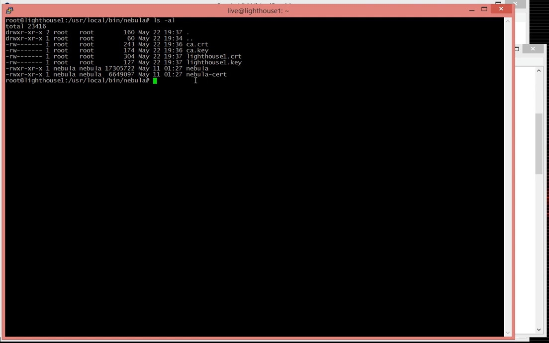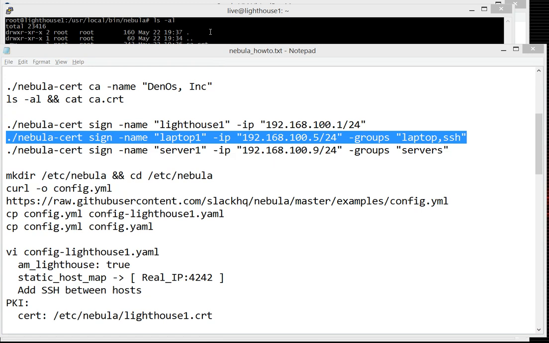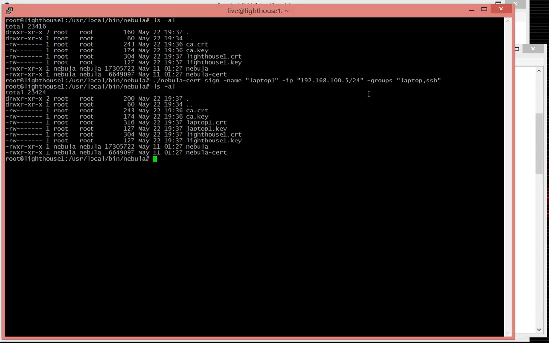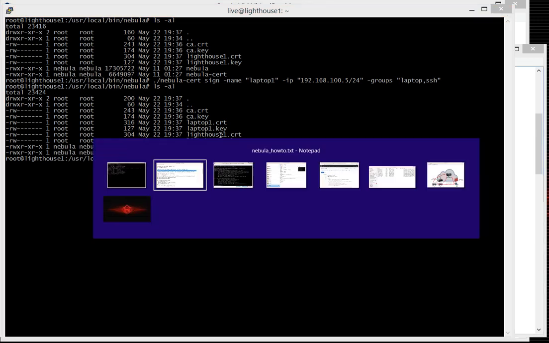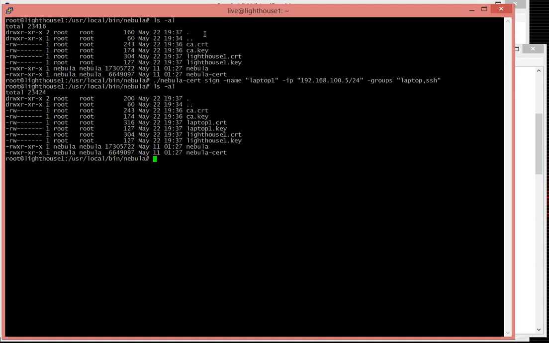When I ran the lighthouse command, it created a lighthouse1 cert and lighthouse1 key. Likewise, if I do the same thing for every device that is going to be signed, it's going to do exactly that. It's going to create, and in this case, we have the groups: the laptop1 CRT, laptop1 key. And actually, you start expanding and building on that. I also want to have a server, so I'll call it server1. It doesn't really matter the name, but as you can see, I'm assigning certain IPs, 105, 109, and you can assign whatever you want. The IP is going to be taken from the certificate.